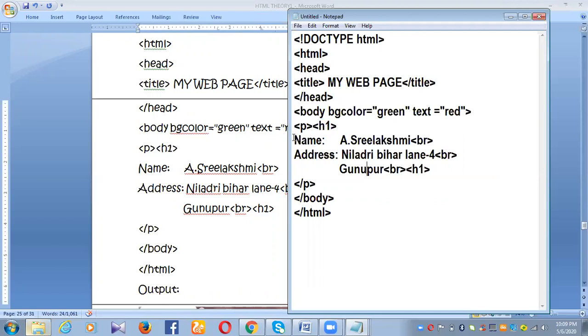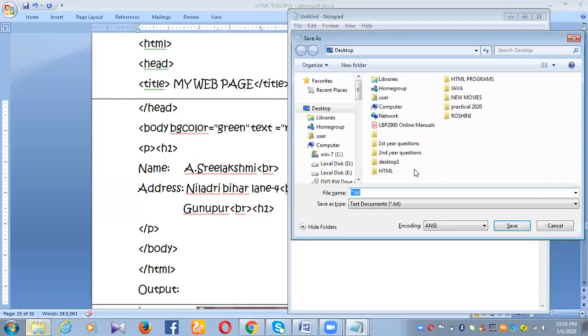So I have given a name here, okay, name is Lakshmi, and a BR tag also I'm using here, line break tag, okay, and address I have given Niladri Bihar, lane 4, again a BR tag I have given for a line break, then the address Gunpur, again a BR tag, and I have closed this H1 tag here. Okay, so H1 tag is closed now. Okay, now let me see.